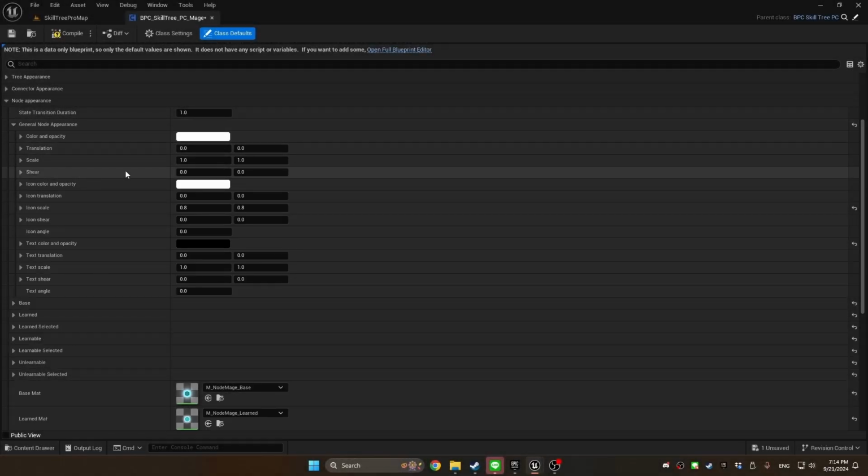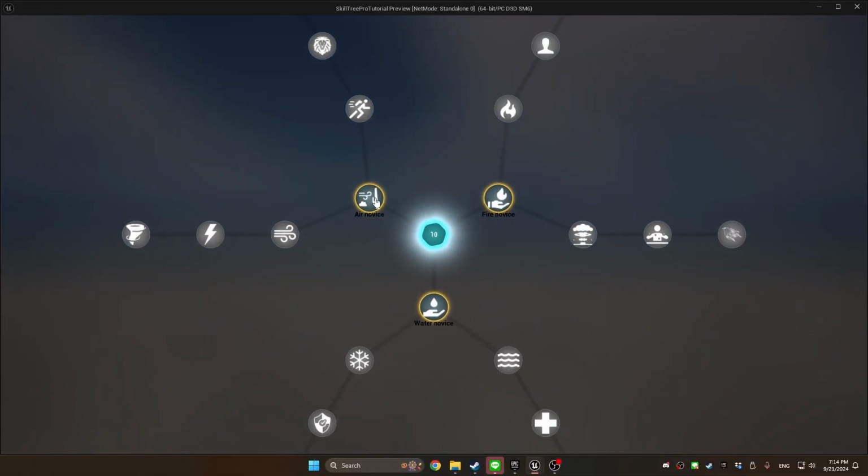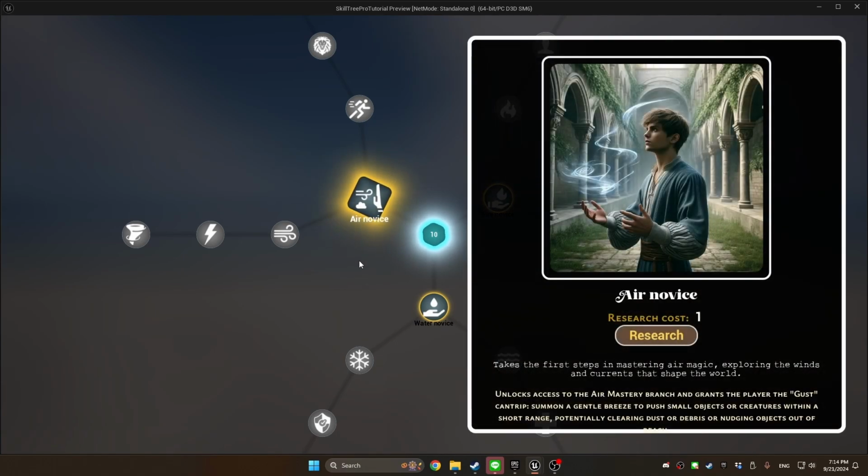I also made it so in the general node appearance, I changed the icon scale to 0.8, and that makes them just slightly smaller. I felt like they were kind of crowding the borders. I also set the text color and opacity to black by default. So you can see that here. The icons fit a little bit nicer inside the node, and all of the text is black by default, and then it becomes white when you select it.